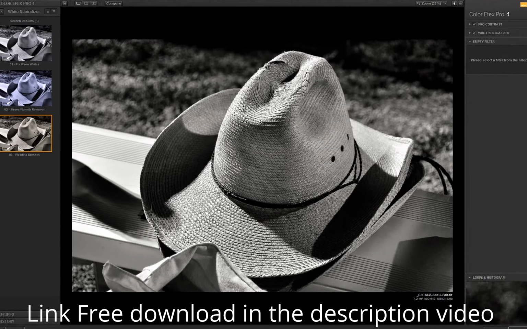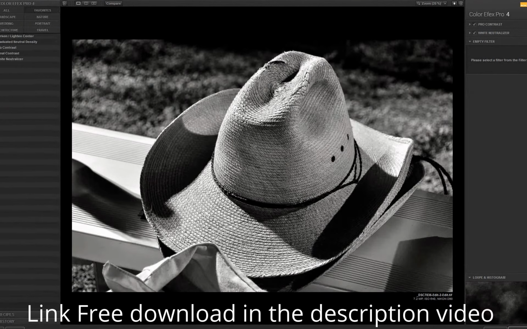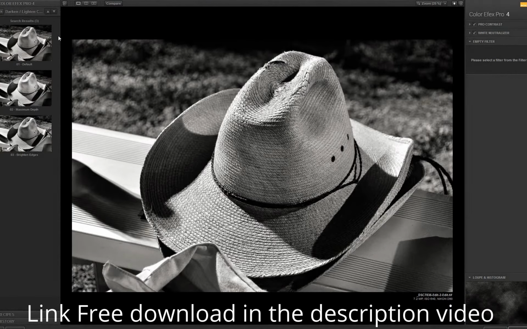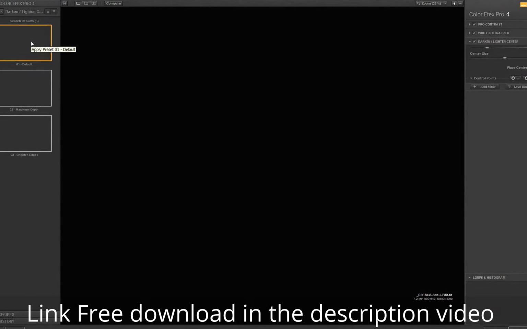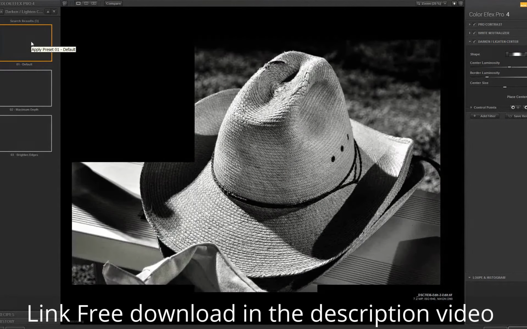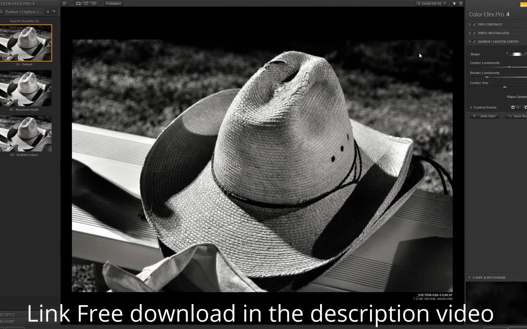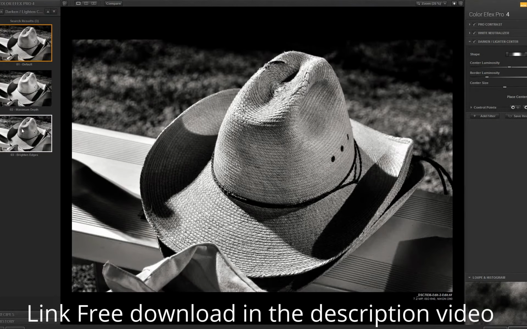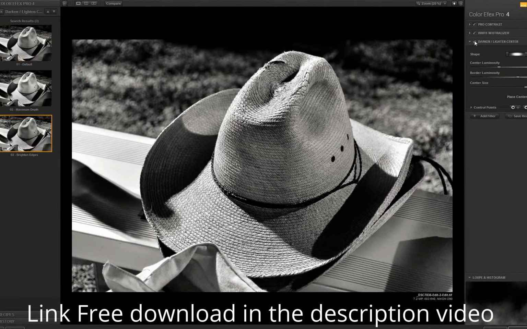Add Filter. I'm going to come back, and I just found this one the other day, Darken Lighten Center. Sometimes this effect is really nice. I'm going to go into the default to load the effect first, and then I want to show you the other two. Here's Brighten Edges. Okay, you can see that. I'm going to click this off so you can see what happens.